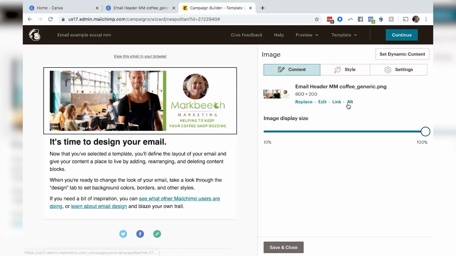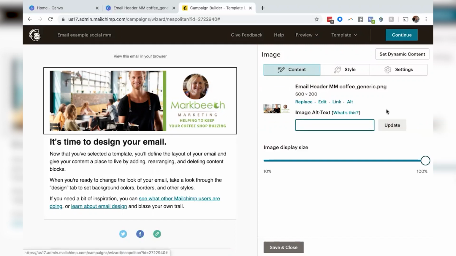On the right, it gives you the information. So it's 600 by 200. That's perfectly fine. You can hit Alt. So if for some reason somebody didn't see the image in their email, because sometimes the email protects them from different images and doesn't always render the images, you could just put the name of your company.